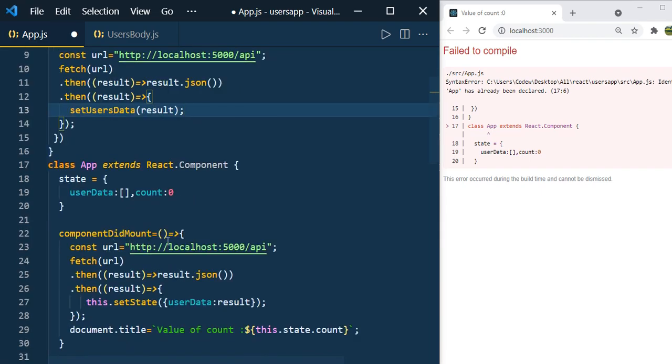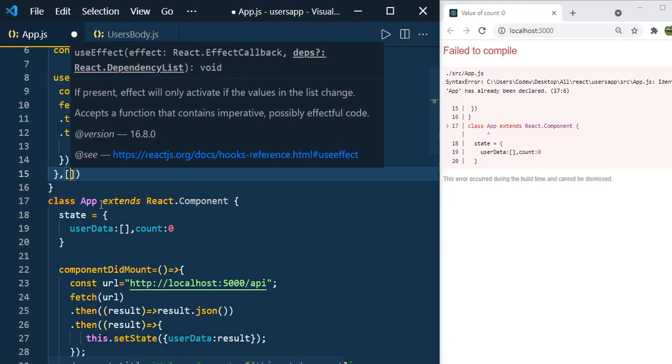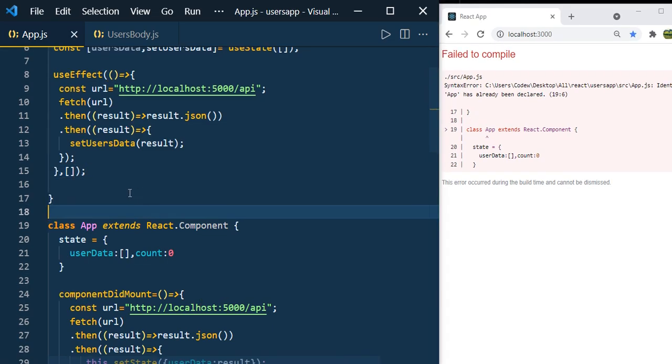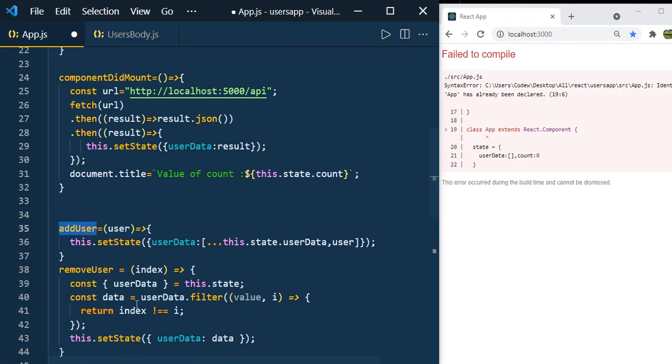We know that componentDidMount fires only once, right? But useEffect will fire each time the state changes, or the component renders, or props change. So how do we prevent it from running repeatedly? We know that we can use the second parameter, that is, an empty array. So let's define an empty array here. Now this will fire only one time. Once we are done with the useEffect function, we see the componentDidUpdate lifecycle, which we don't require. After that we need to define the addUser function.